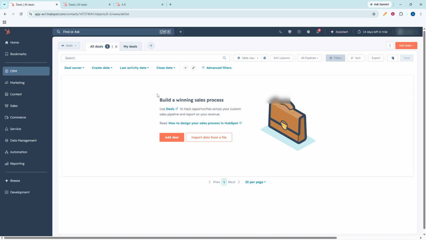Finally, verify that the deal no longer appears in your deals list. This last check is useful because it confirms that the deletion was successful and that the record is no longer active in your pipeline view.